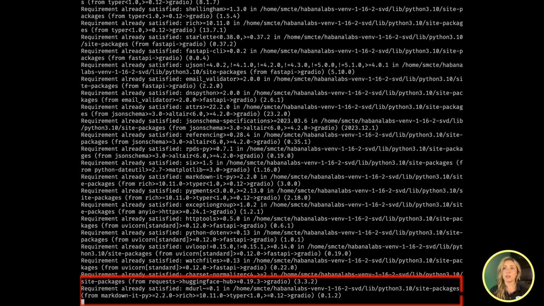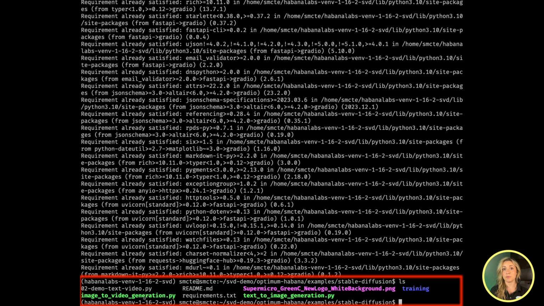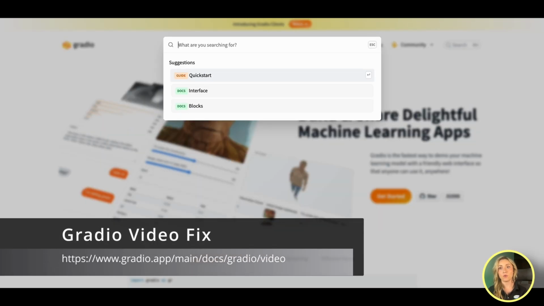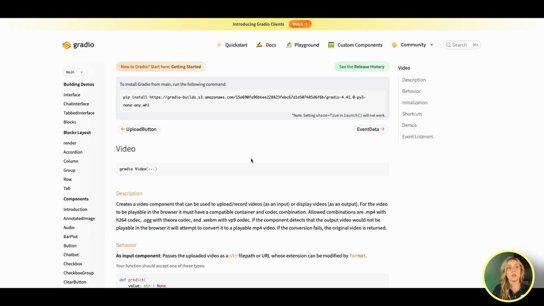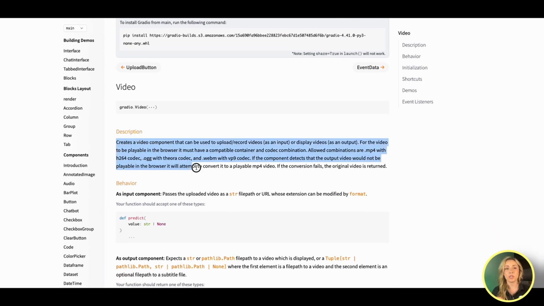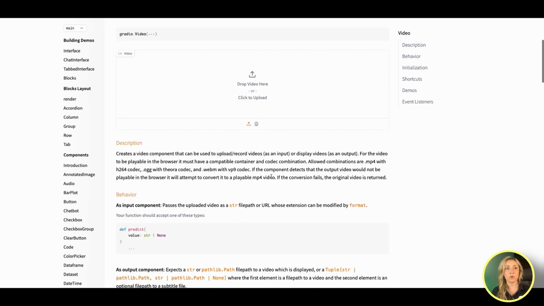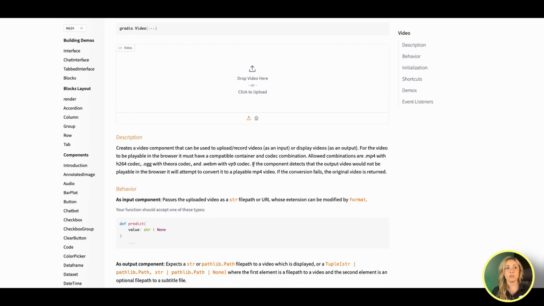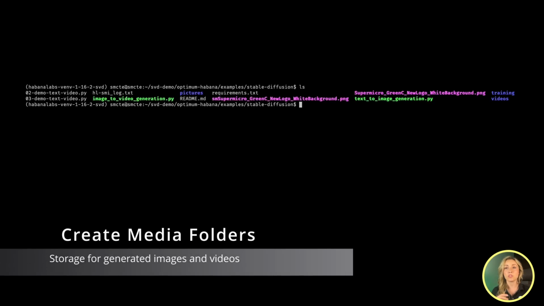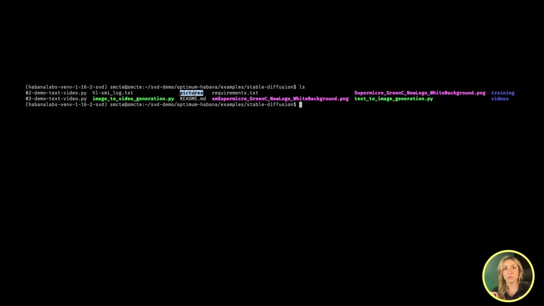Okay, so let's install Gradio. And as a side note, I have already installed the scripts our team has made for this demo and then also the SMC logo. We'll need to do a quick edit for a Gradio fix that we have. Since we're using Stable Diffusion, we're using Gradio's video component that's used to upload, record, and display videos. For it to be playable in a web browser, it needs to have a compatible container and codec combination. We're using a combination of WebM, which is VP9 codec.